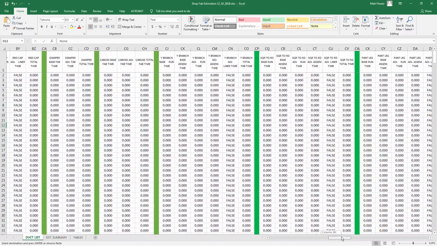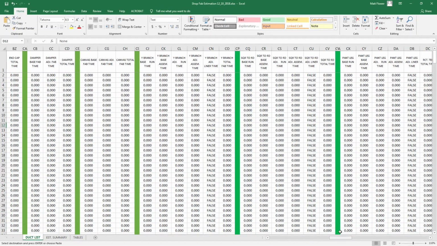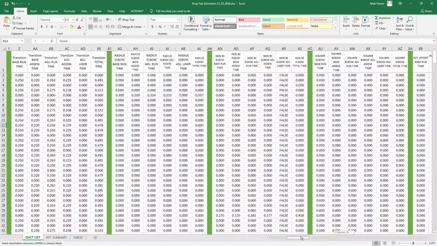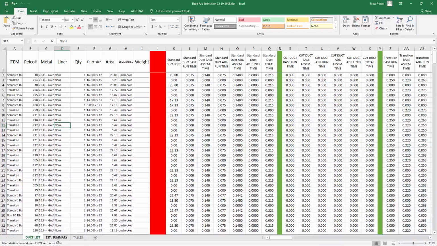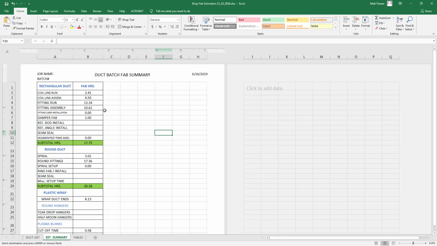I started at that baseline, what a 12 by 12 piece of duct was, and then I came up with formulas that applied a variable to the square footage of the duct. So without getting too crazy here, at the end, I end up with a summary of hours, coil line runtime. Now, here's where my problem is.